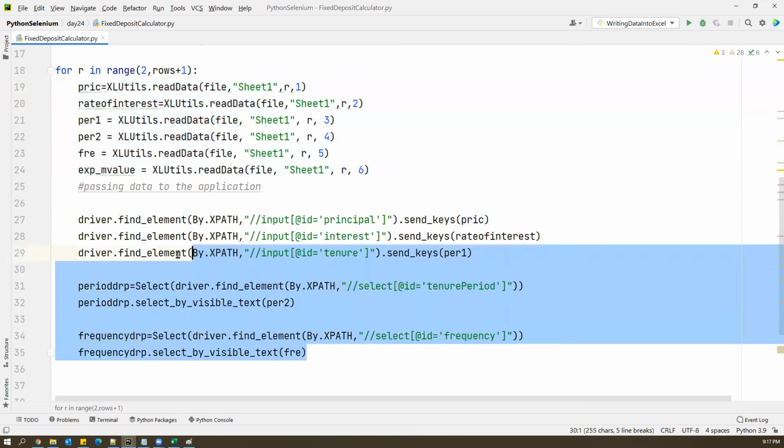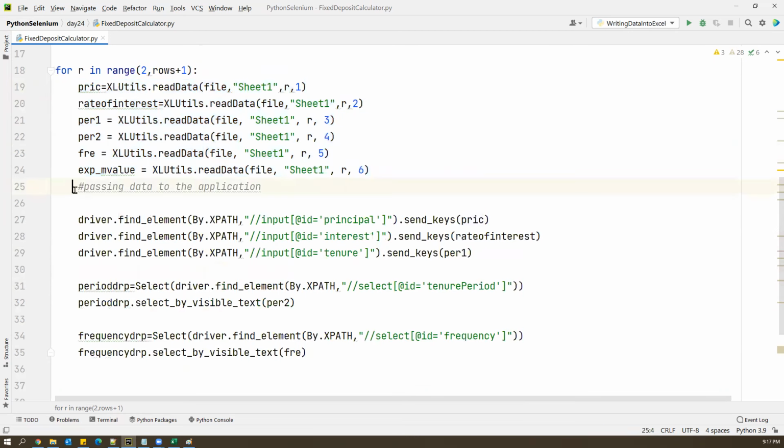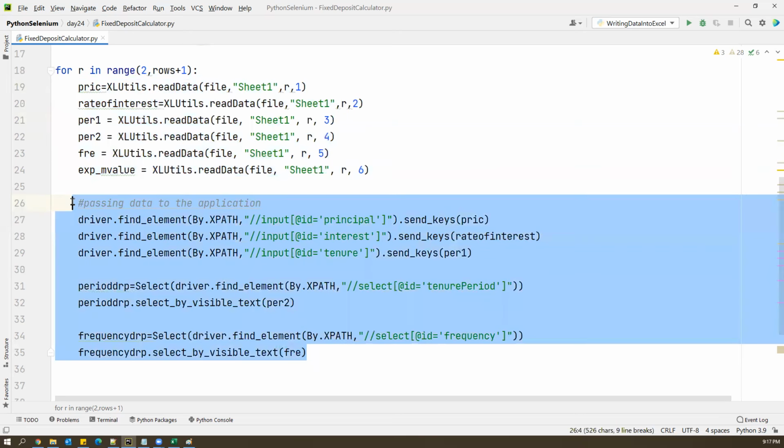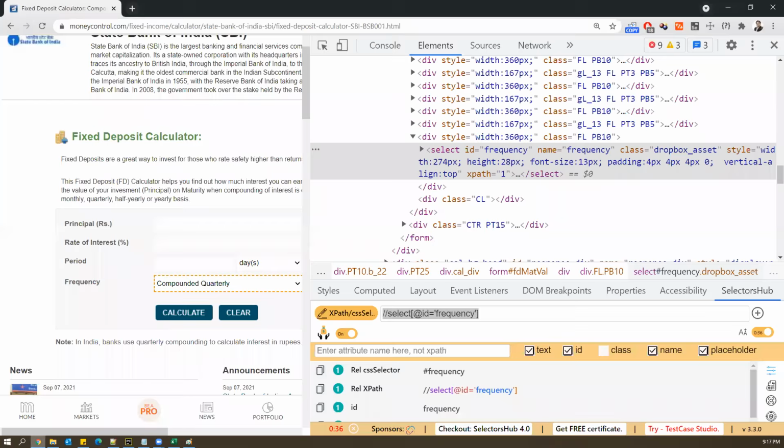We are just passing the same data to the application. Here we got the data from Excel and we are passing the same data to the application. So once you pass this data, then what we need to do? You have to click on the calculate button.